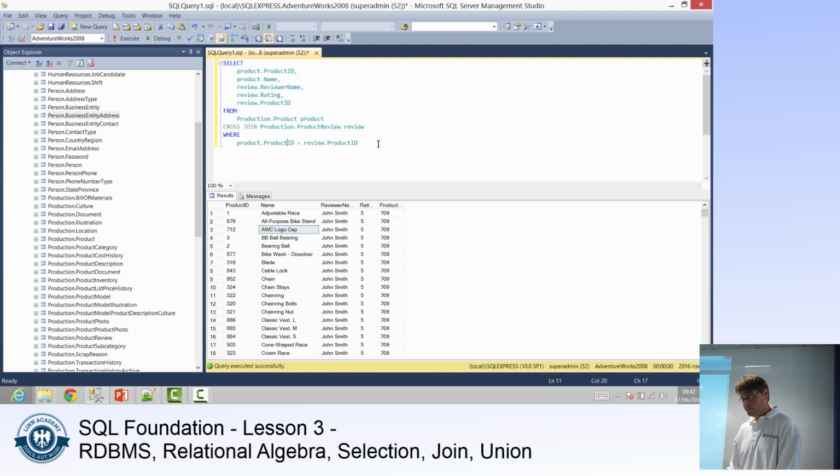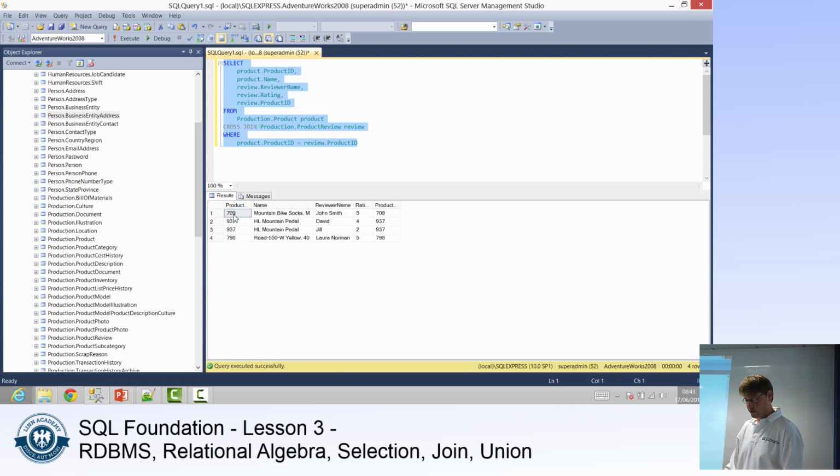However, if I run it with the condition on it, SQL Server effectively, at the back end, under the bonnet, is going to be scanning through every single row in this Cartesian product, going 1 equals 790, nope. This equals 879 equals that. I can go all day like this. And when it has a match, it will only return that row. So effectively 709 equals 709, here's a row.